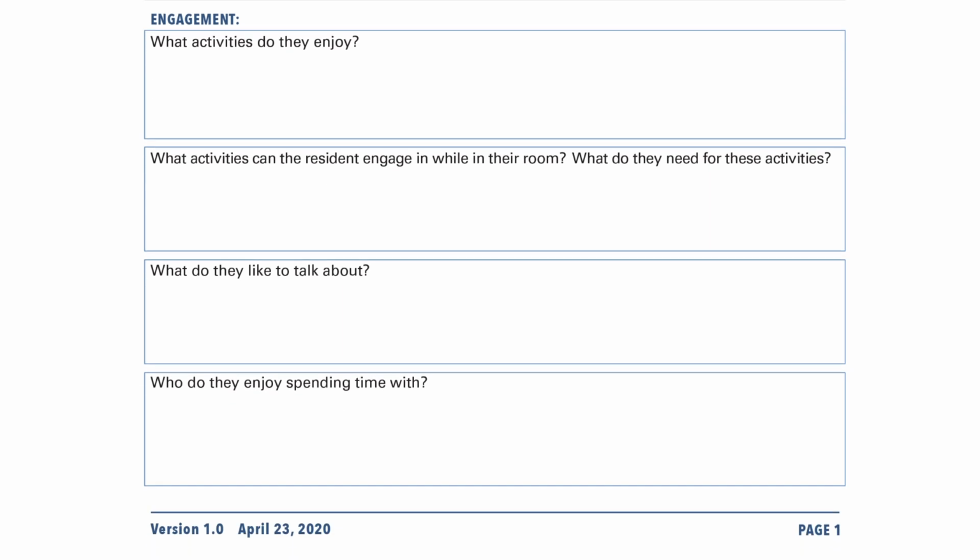The second section of the care plan looks more specifically at activities that are engaging for Rhoda. Before the pandemic, Rhoda's nephew would bring her to church every Sunday.